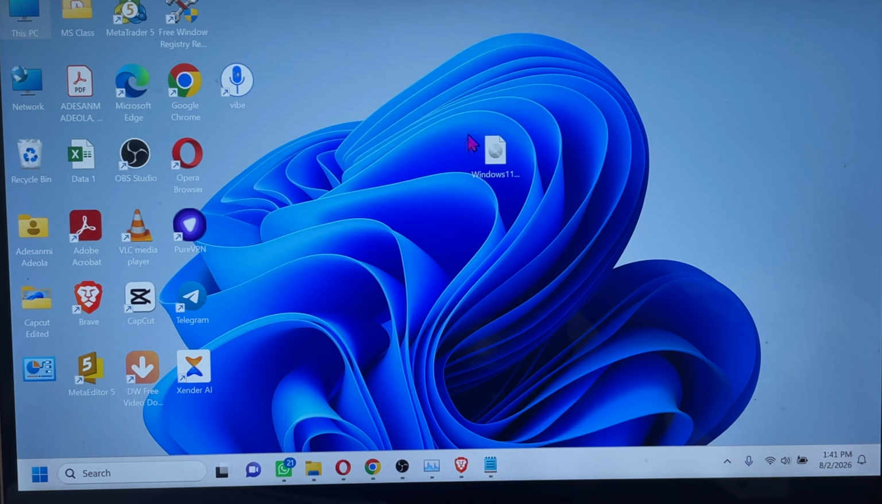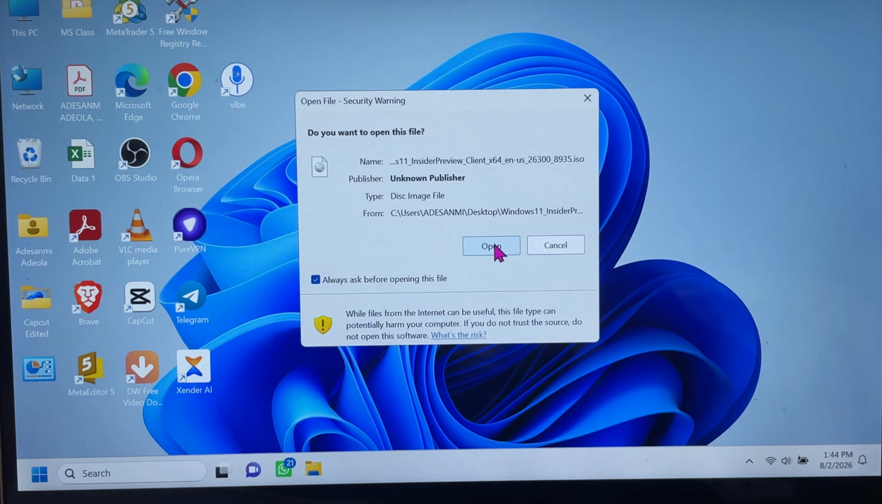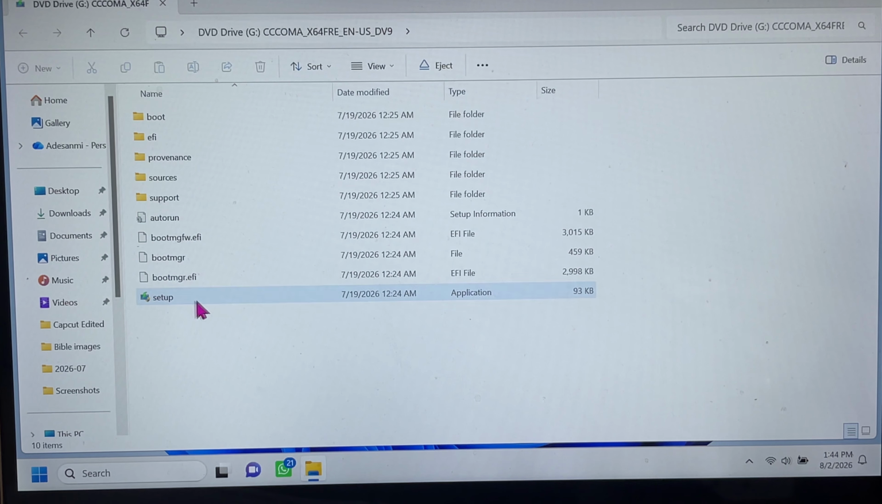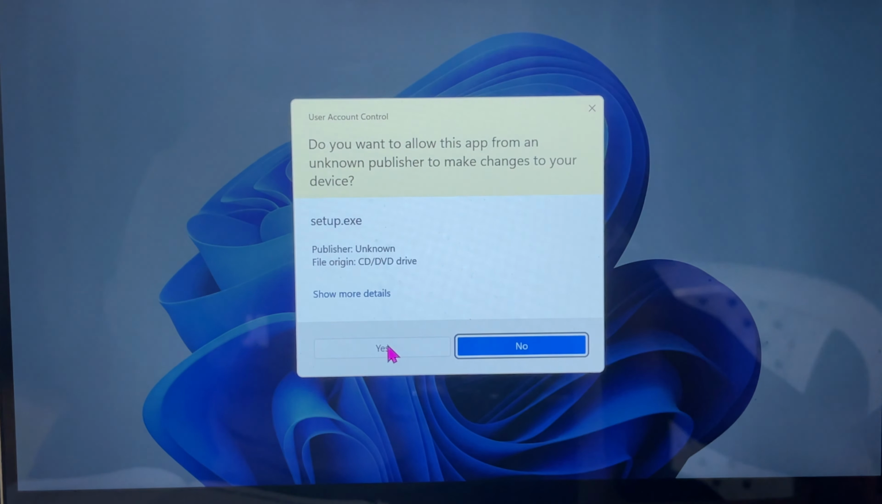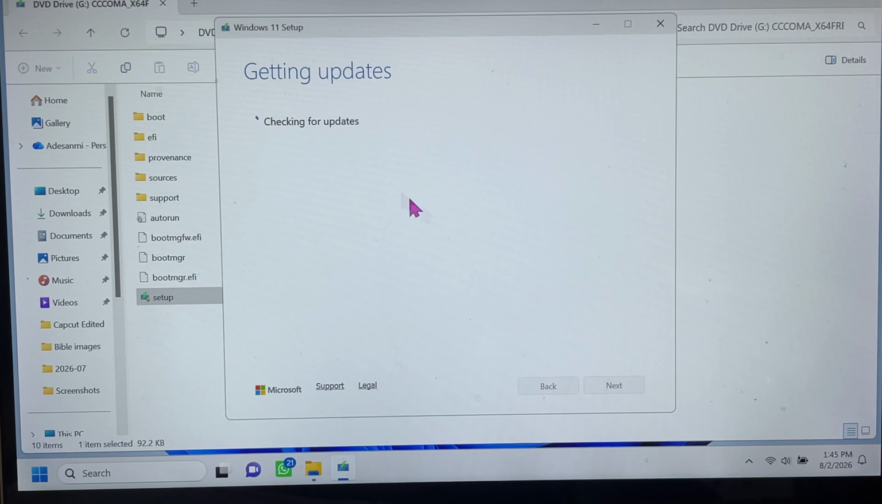Now that I've downloaded the installer on my device, right click on it, then click on the mount button here. Now click on run. So click on setup, double click on the setup, click on yes. It comes out like this. Click on the next button here. Wait for it to check for updates.